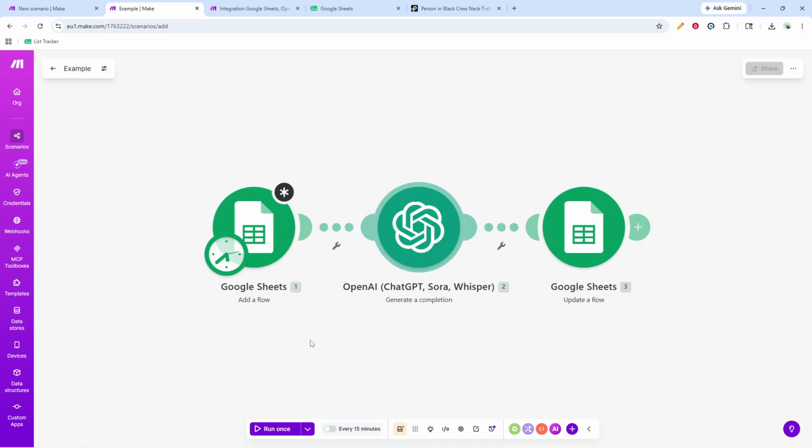Finally, save and enable the scenario. From now on, your AI automation runs automatically whenever the trigger occurs.